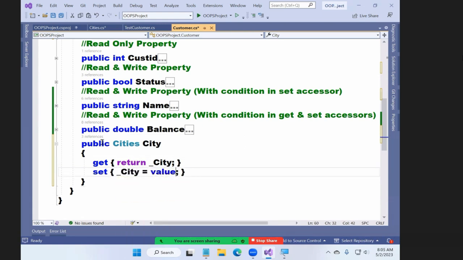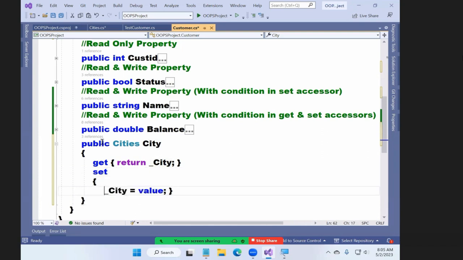But we forgot one thing. What is it? In every set, there should be a validation condition. Correct?